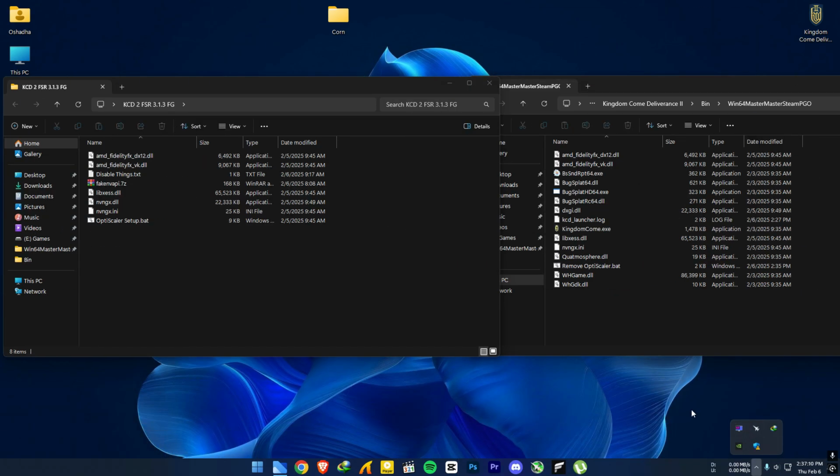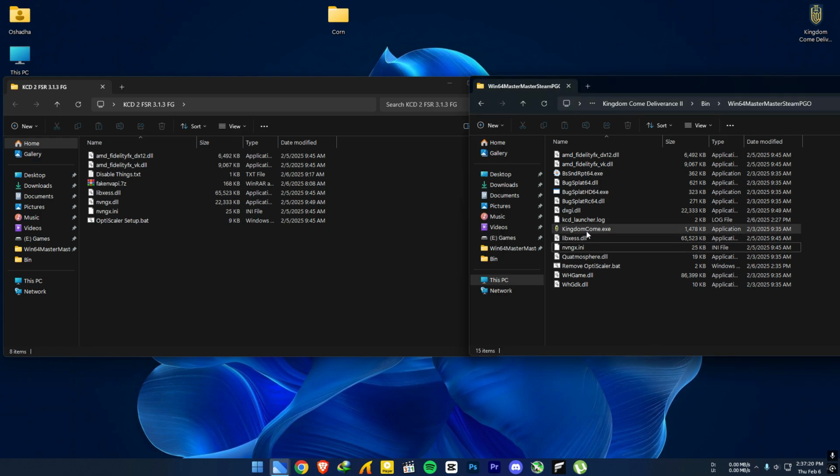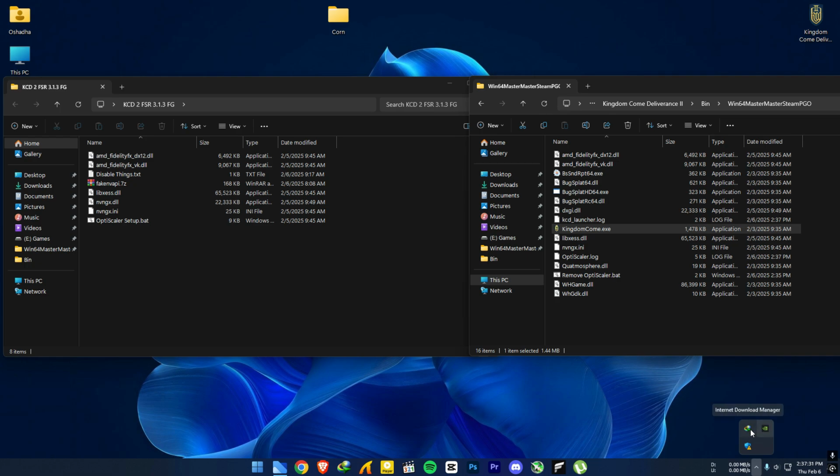And make sure to close RivaTuner and MSI Afterburner if you have them open. If you try to launch the game when they are open, the game will not launch. I will show you. See? Nothing happens. Okay, let's close this and try again. You can see now the game is working.